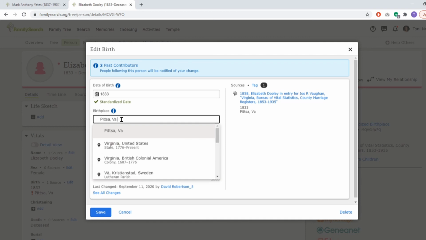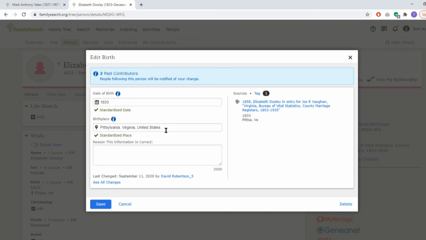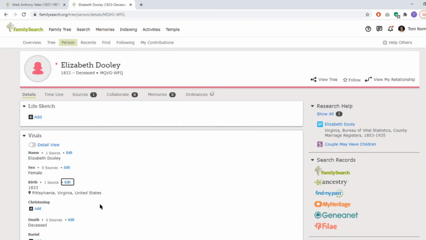If I hit my space bar, then it doesn't completely come up, so let's change this to there we go, Pittsylvania, Virginia. And now with that little map icon, we know that it is standardized. You have a little checkbox that says it's standardized. Save. And then that goes away.